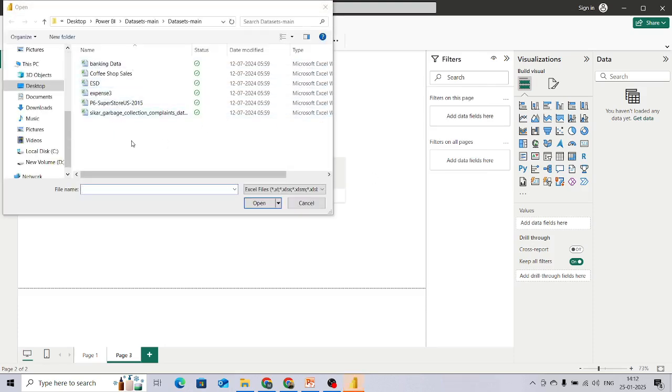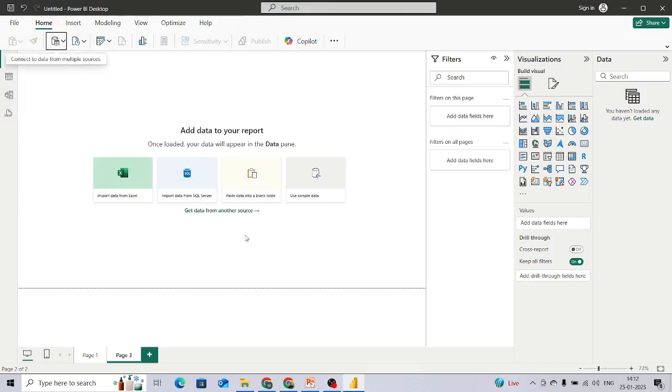Now Power BI has intelligently suggested that I have these many Excel files in my system, so I can choose one of them. It has not shown me different kinds of files other than Excel. So for right now, I am going to select this banking data.